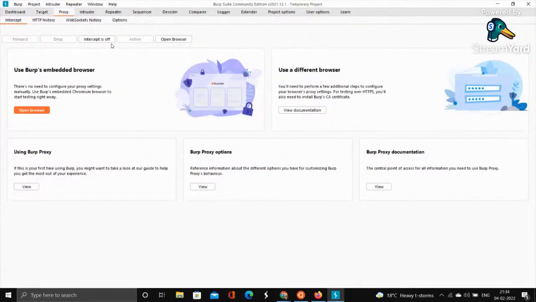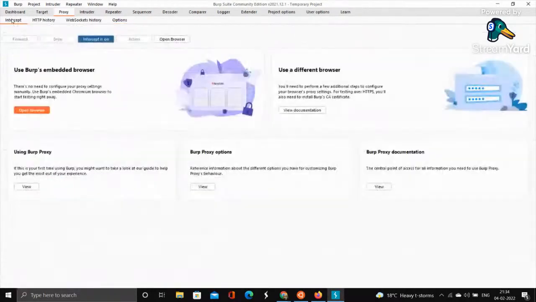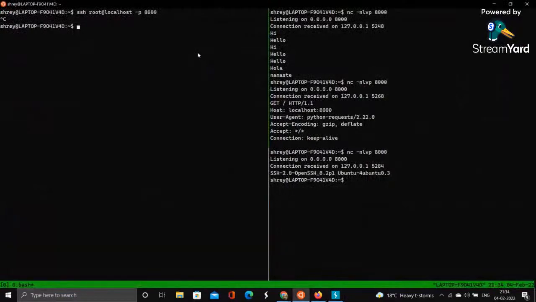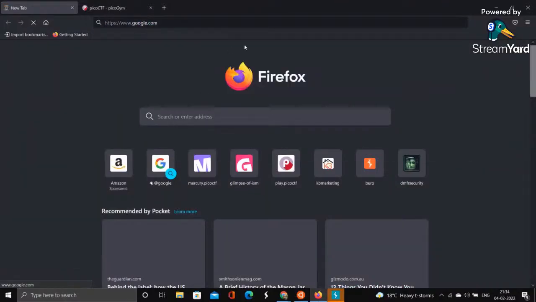So intercept is off right now, so I'm going to switch it on. What intercept does is it shows the request over here whenever there is a request or response going or coming. So I just modify the settings here. Yeah, so let's just see this in action. Let's go to google.com.